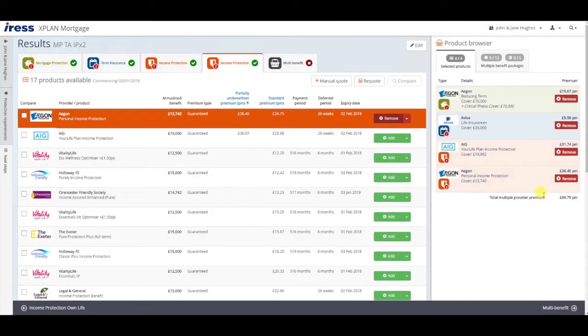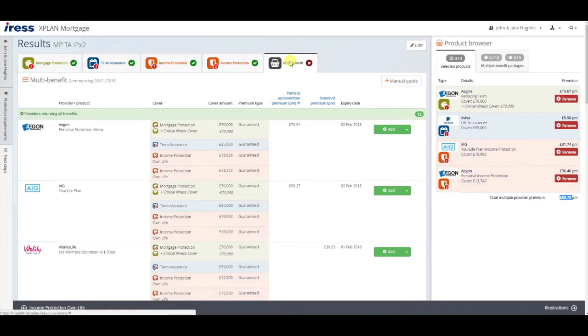So I've now got my 4 separate products on the right hand side. I can see here that if I recommend those 4 products, the total premium for my clients each month would be £89.79 per month. However, if I click on the multi-benefit tab, I can see that if we got all of the products from Aegon as a personal protection menu, it would cost £72.91 a month. So it would actually work out cheaper for the client.